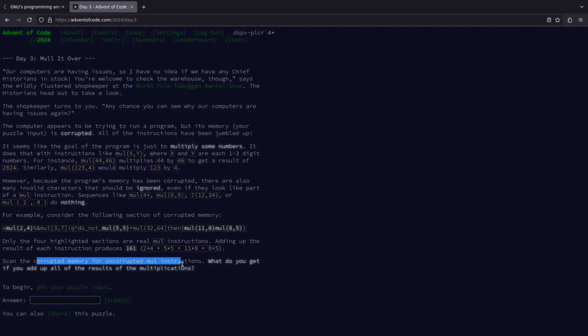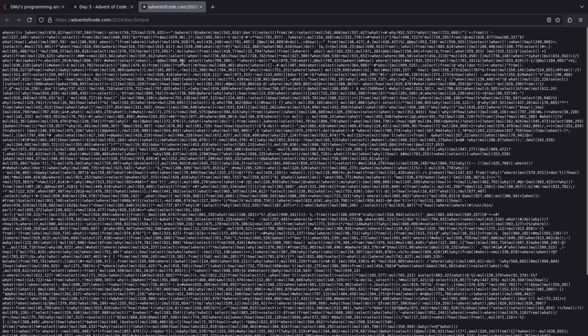Scan the corrupted memory for uncorrupted mul instructions. What do you get if you add up all the results of the multiplication? Okay. I see. So, I'm guessing this is greedy. I'm not sure if it matters.